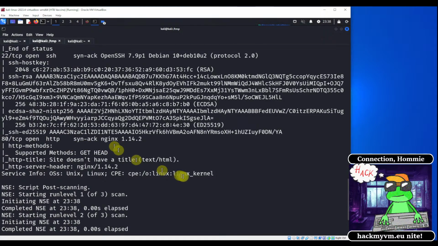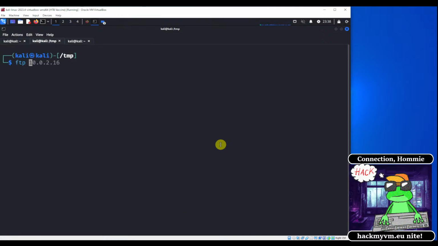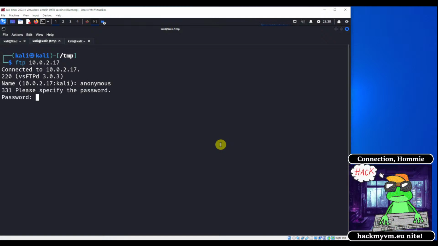So what we need to do is a little bit more enumeration. The anonymous FTP file share is the first thing we need to take a look at. What I'm going to do is FTP to that system. It's going to ask us for a name. The name is anonymous because we have anonymous login, and the password will be blank.